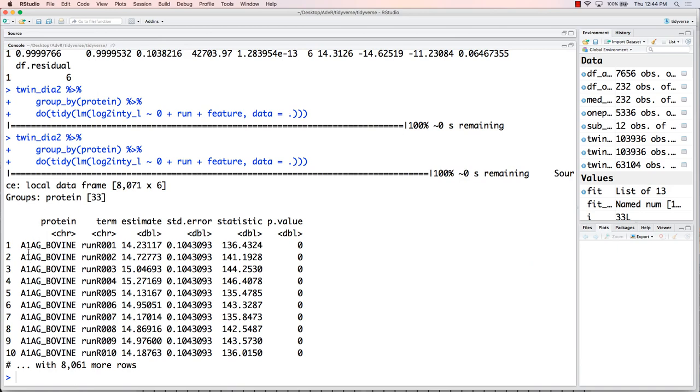So you see here, we group by protein, and essentially the output here will be, for each protein, the output of the tidy version of the function call of the lm fit. So essentially here we have a term for each of the runs, and also the estimate, and also some other columns for standard statistics.